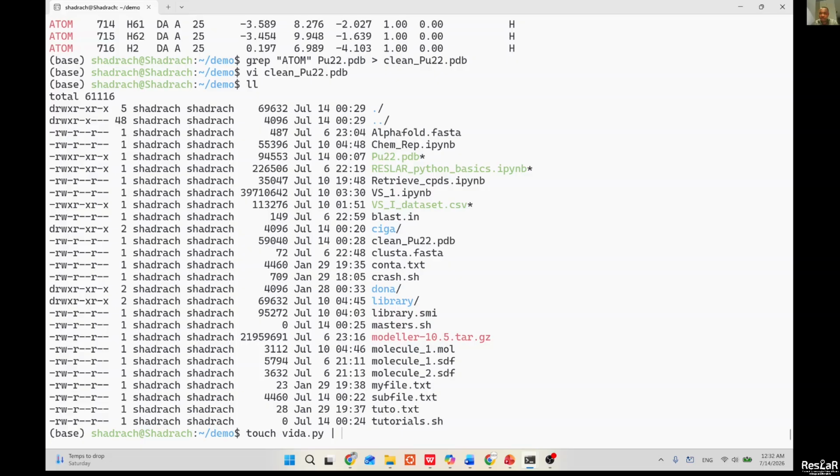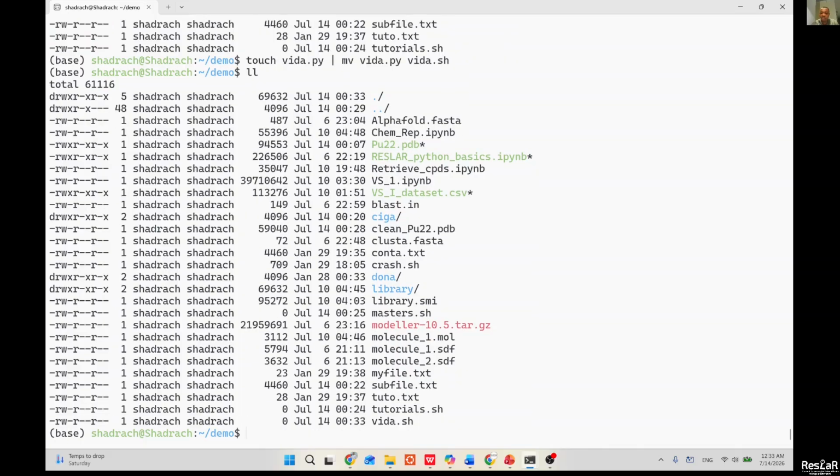So this is the piping command. It's just a vertical line. I've touched the file and I want to rename it at the same time: move vida.py to vida.sh. If I press enter, it works. If I look for vida.py, I won't see it again. What I'm going to have is vida.sh.